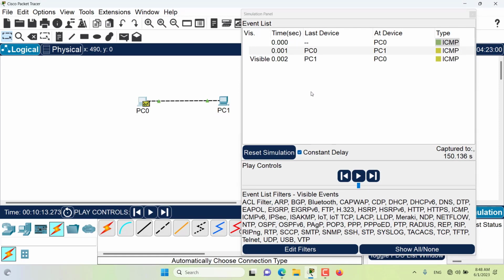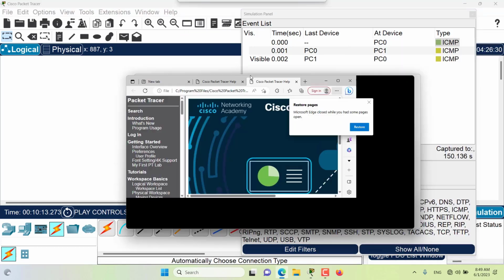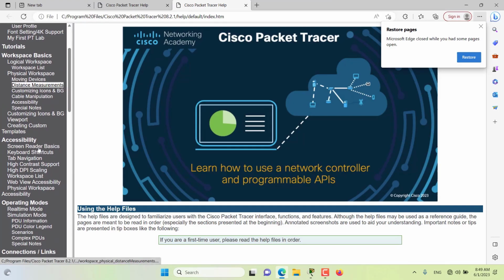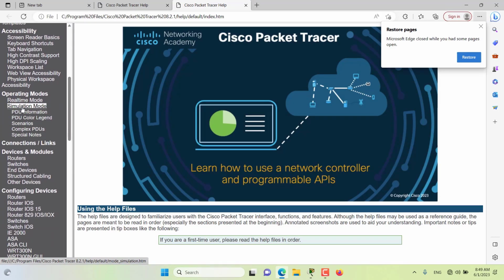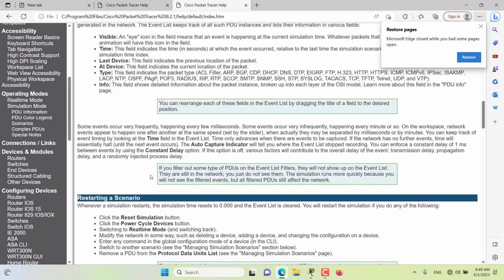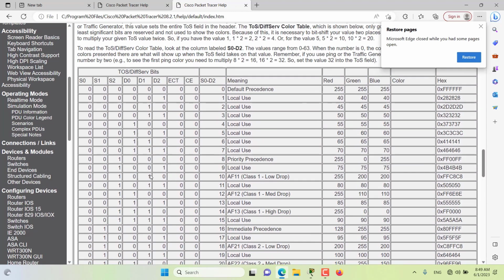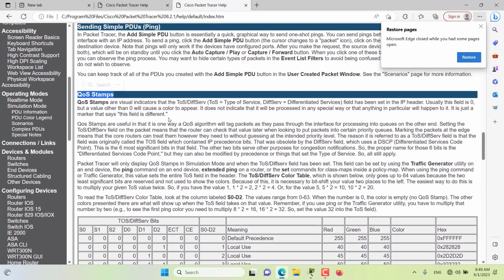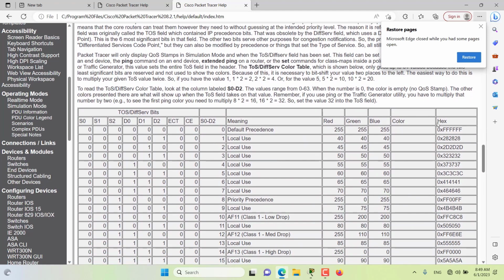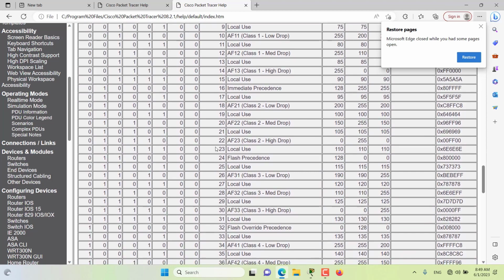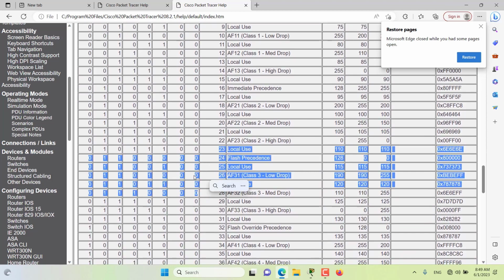You can always find out about the color coding here in the help. Go to the content, and once you go to the content, come here in the simulation mode and scroll down, and in here under quality of service stamps, you will be able to find all of the color codings about different types of quality of service stamps.